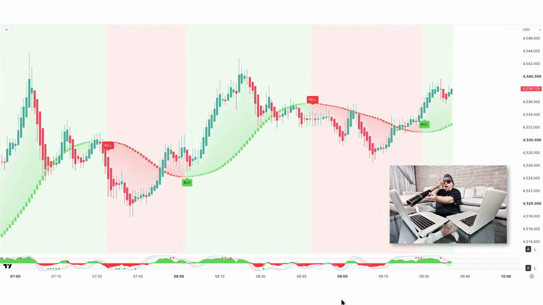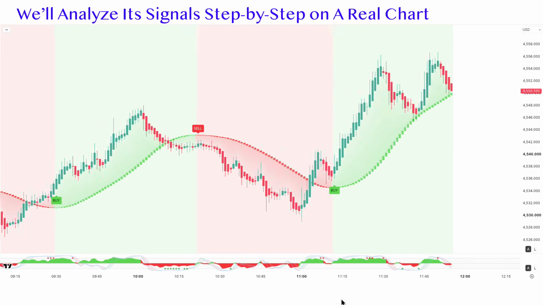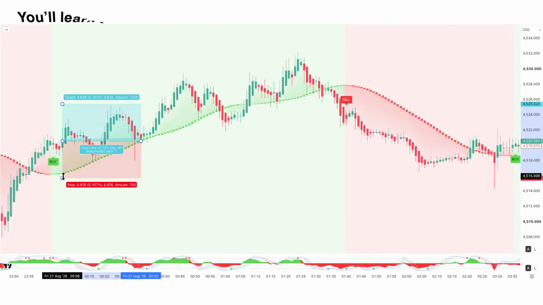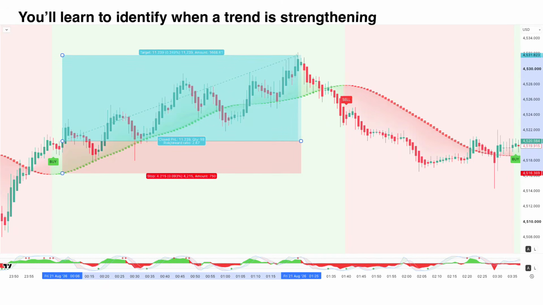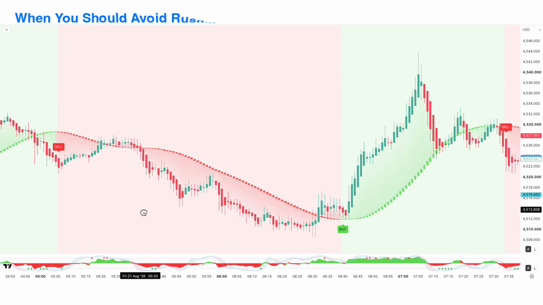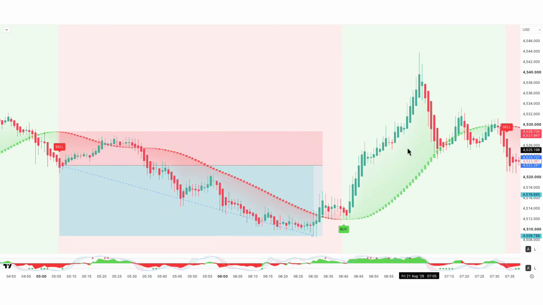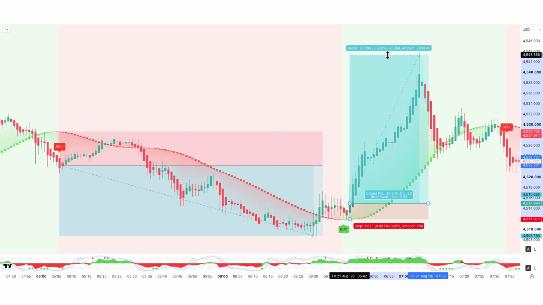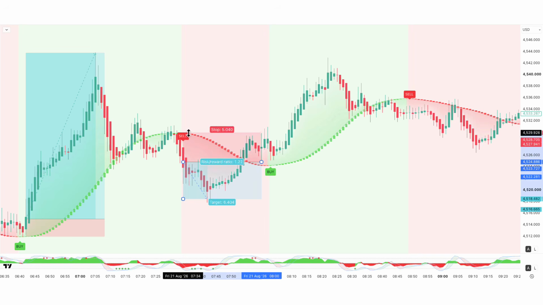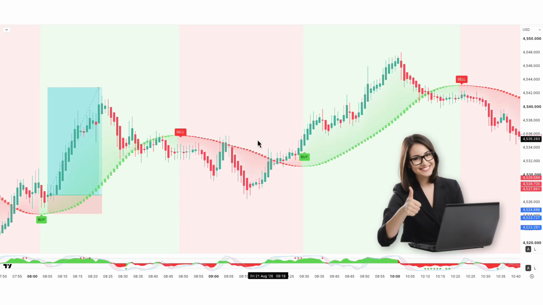In this video, we won't just look at the indicator. We'll analyze its signals step by step on a real chart. You'll learn to identify when a trend is strengthening, when momentum might be weakening, and, most importantly, when you should avoid rushing into a trade based solely on a signal. Finally, I'll walk you through its basic settings and a practical approach to reading it easily, without cluttering your chart unnecessarily. Make sure to watch the video until the end. It might just completely change the way you analyze trends.